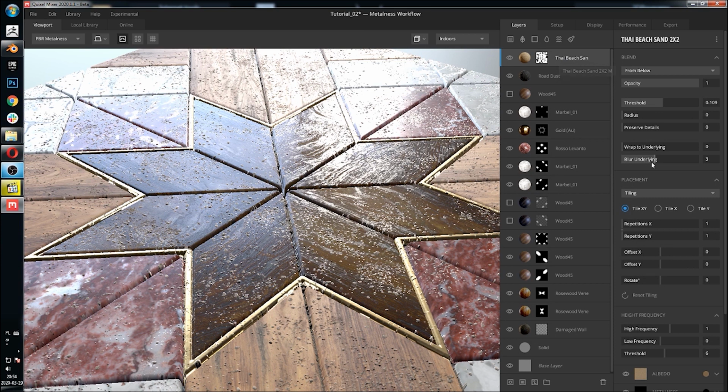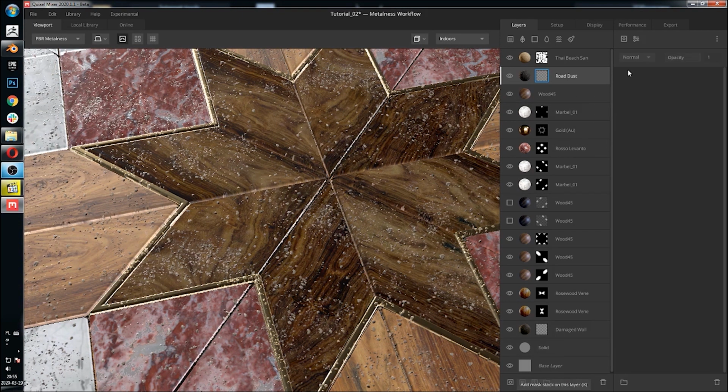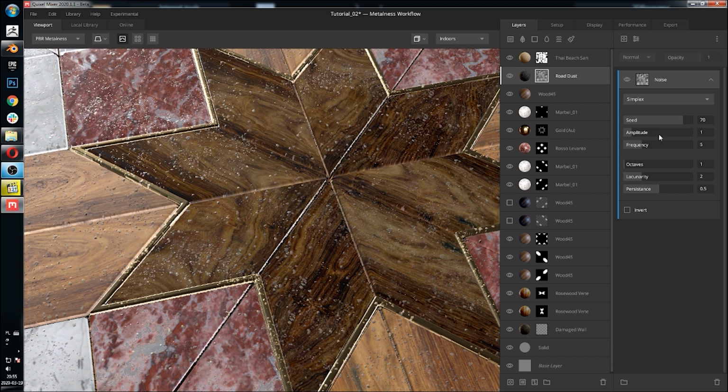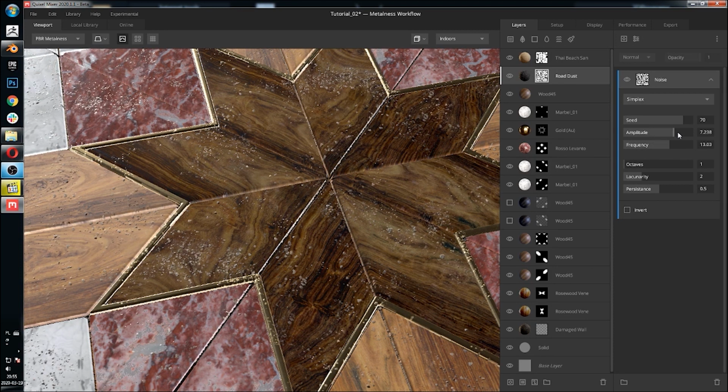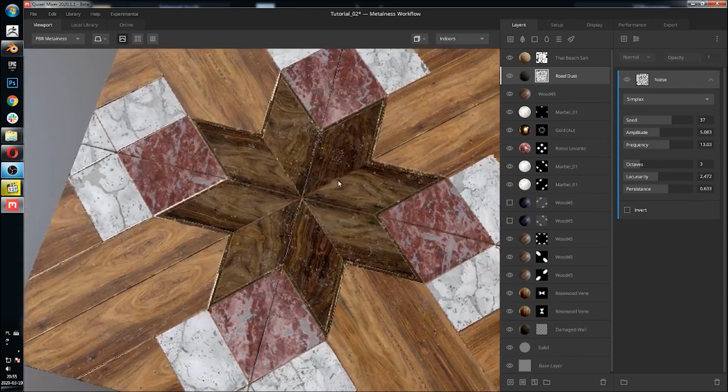Okay. Should adjust this one as well. We will mask out parts of this with a noise, because it was too much.